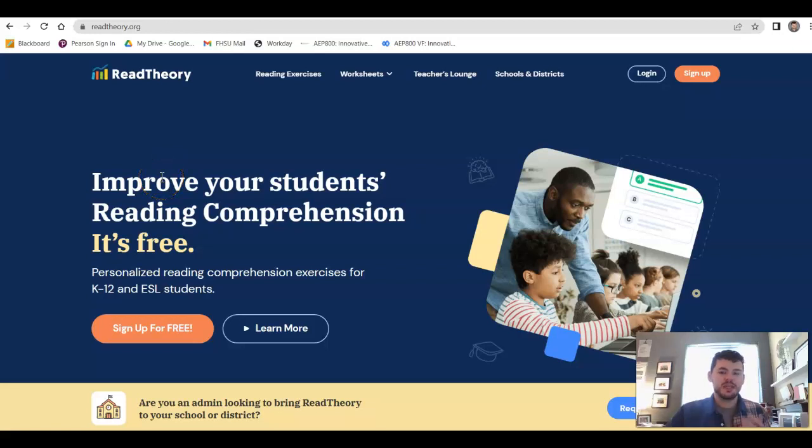The first technological platform that I wanted to share with you is readtheory.org. Readtheory.org is meant to improve reading comprehension for students. What is neat about Read Theory is that as soon as students take a diagnostic test, it begins assigning them reading passages at their grade level.